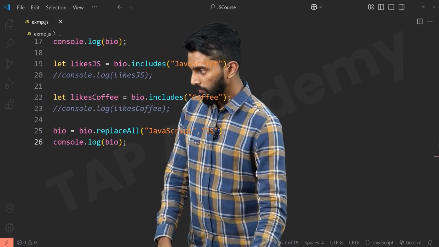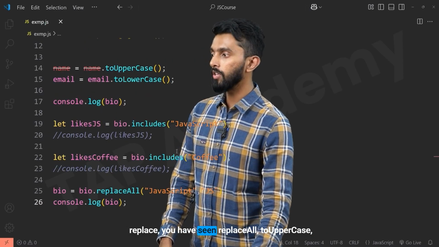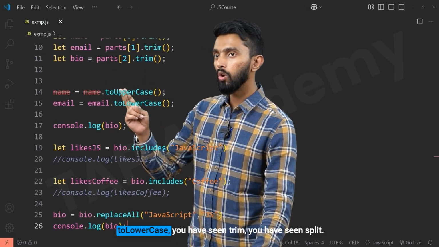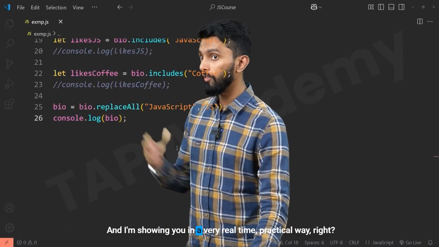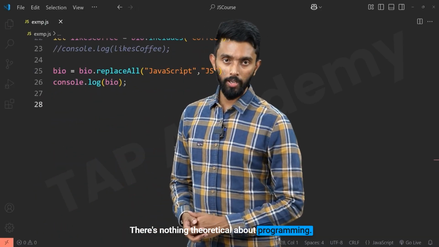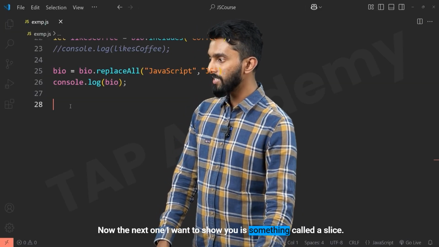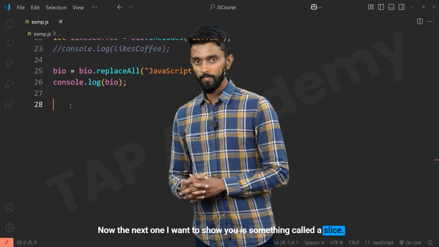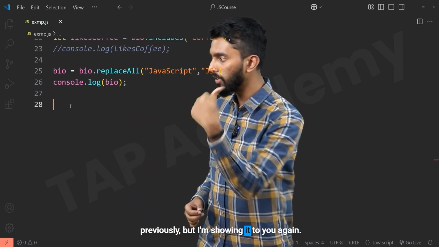Next what? So as of now, you've seen includes, you've seen replace, you've seen replaceAll, toUpperCase, toLowerCase, you've seen trim, you've seen split, multiple methods. And I'm showing you in a very real-time practical way. There's nothing theoretical about programming. Now the next one I want to show you is something called slice. I've already showed you the slice method previously, but I'm showing it to you again.